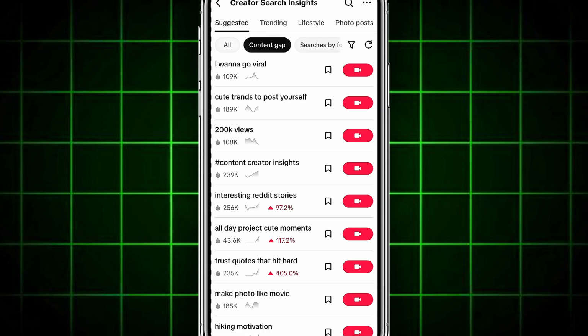Hope you found this video helpful, because we've come to the very end of this video. Now this is how simple it is to fix low views or videos stuck below 100 views on TikTok.